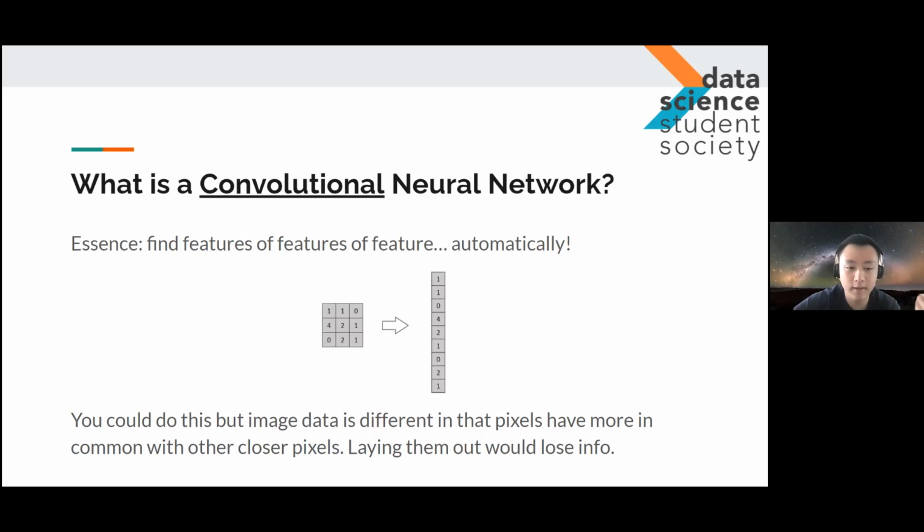But in reality, image data is kind of different because, for example, if you see the image here, you can see that 4 is very close to 1, but on the right hand it's kind of far away. In some cases, what's close to, for example, your eye, like your eyebrow, is very close. But if you lay it out as a 1D array, it's going to be very far away. So like it says here, pixels have more in common with closer pixels, and laying them out this way would lose some information. So next one, please.